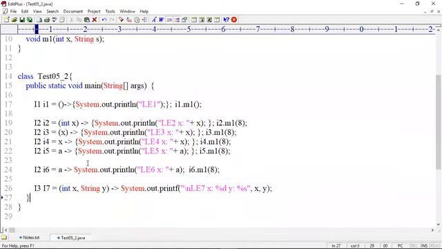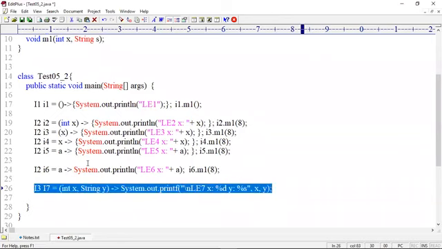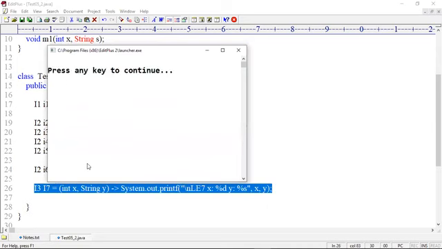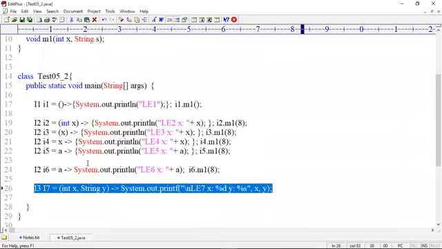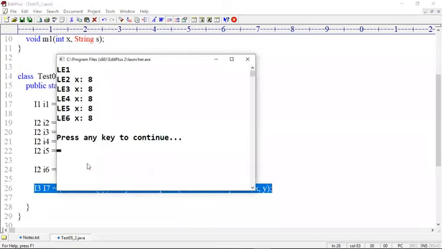Now tell me, is it a valid syntax? What do you say? Yes, okay, it is a valid syntax. Control 1, compile successfully. Is it executed? Lambda expression 7, is it executed automatically? No. We have to call it.